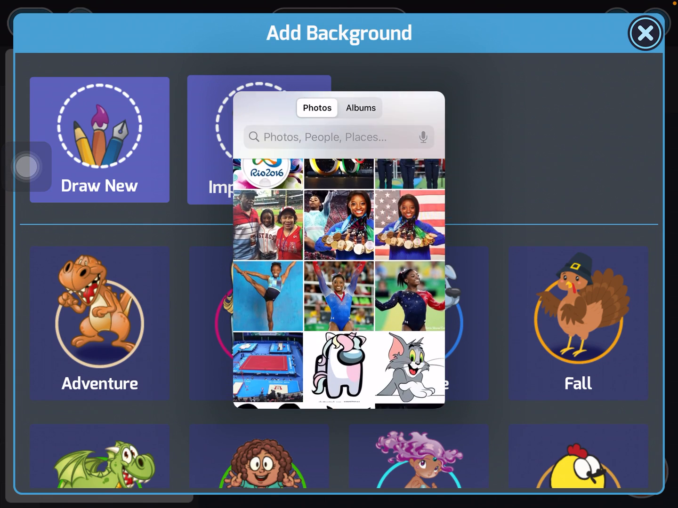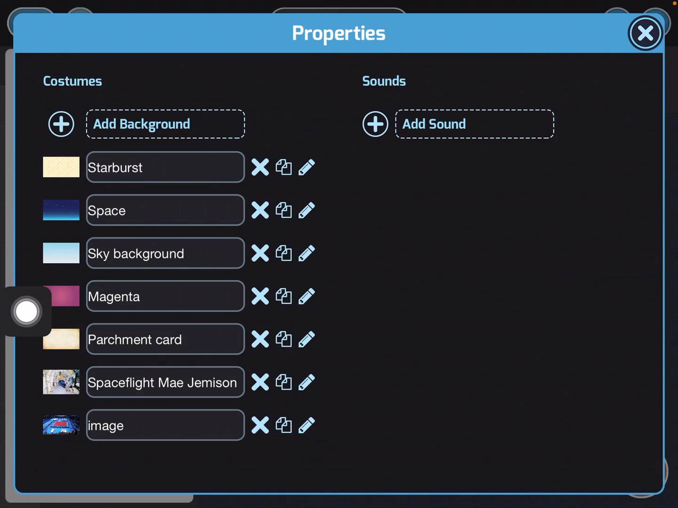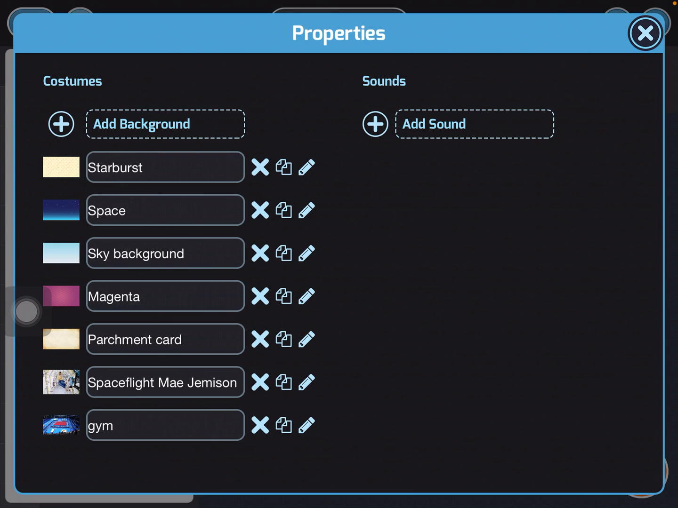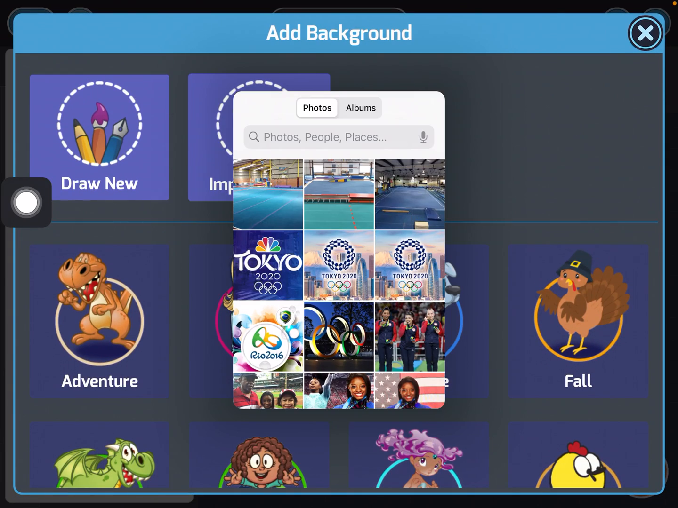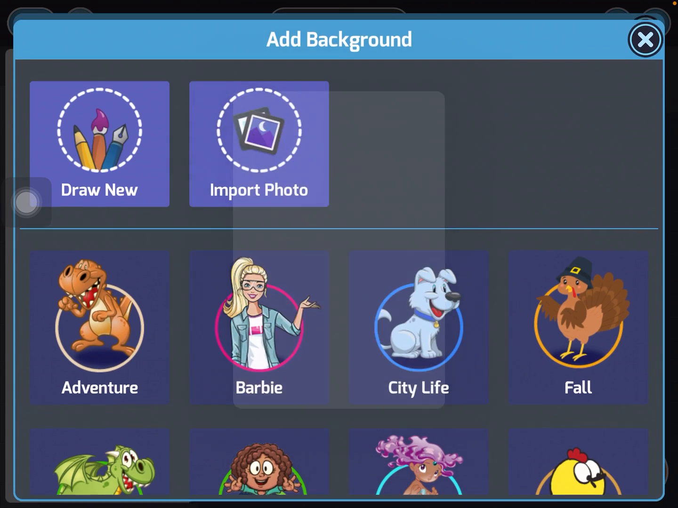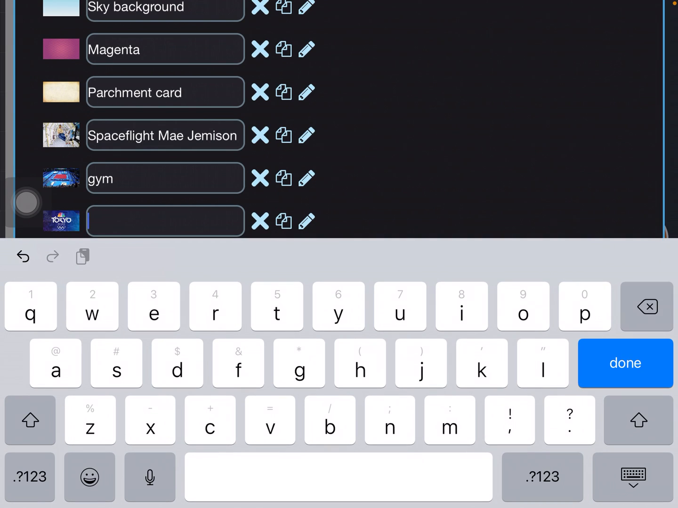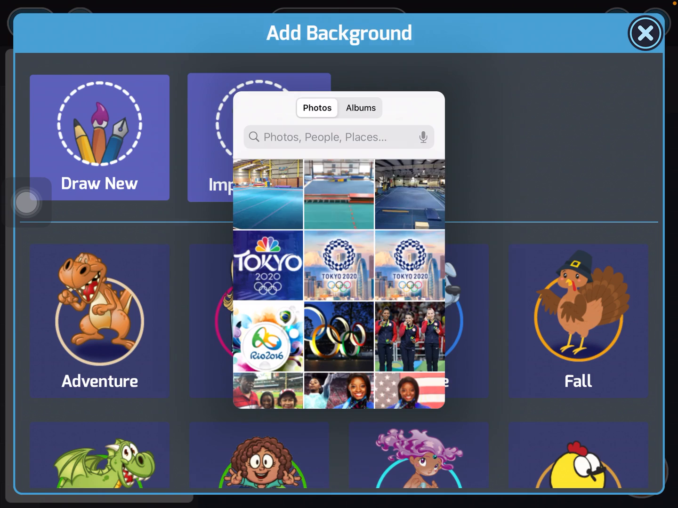Let's see. I'm going to choose, most of my story might be here inside a gym. So down here, I'm going to rename that. That's going to be the picture of the gym. And then, but I have some other backgrounds that I'm going to add as well. Knowing Simone Biles, she was in the Tokyo Olympics. So down here, I'm going to rename that to be Tokyo. Or she wants to be in the Tokyo Olympics. Okay, and the one that she was in Rio, so I'm going to add that.